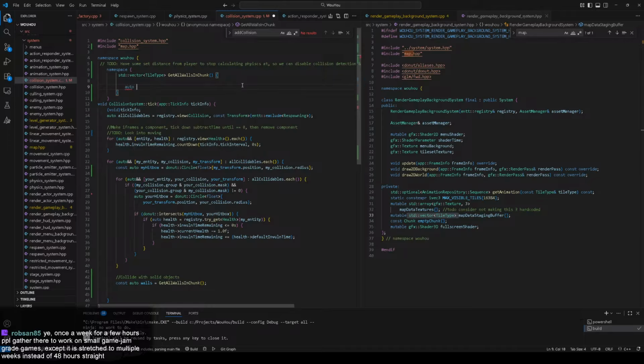Let's say get all. Oh, we do get lowercase. Get all solid tiles.